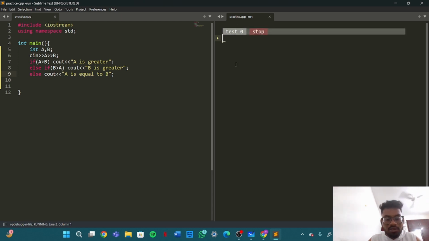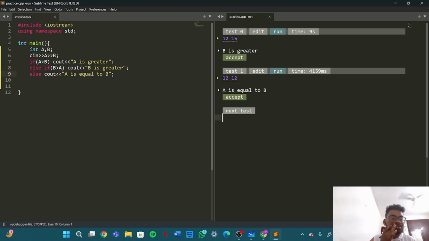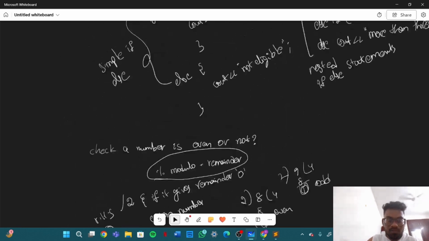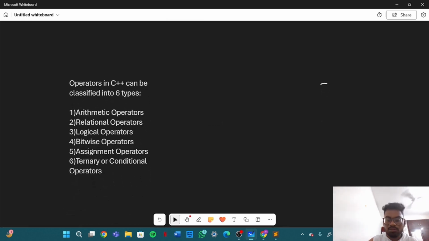Check another case. Let's give a as 12, b as 15. In this case, 15 is greater than 12. So indeed, b is greater. Let's give another example, 12 and 12. Both are 12, which means a is equal to b. So that's how relational operators work. We have tried the relational operators. Then we'll take an example for the logical operators as well.